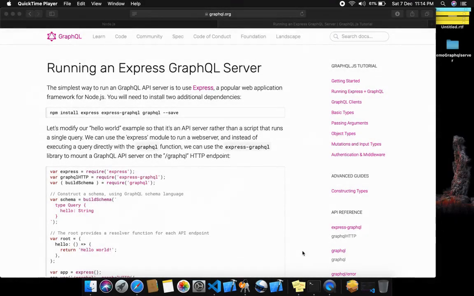I'm going to show how to implement GraphQL in iOS applications. Before we implement it in iOS, let's set up a local server on the PC using GraphQL. You can see I have opened graphql.org. They provide basic functionality, step by step, for how to implement and set up a GraphQL server.